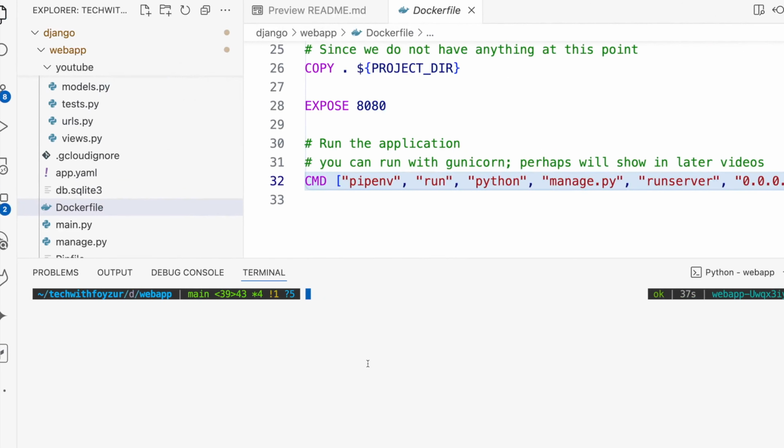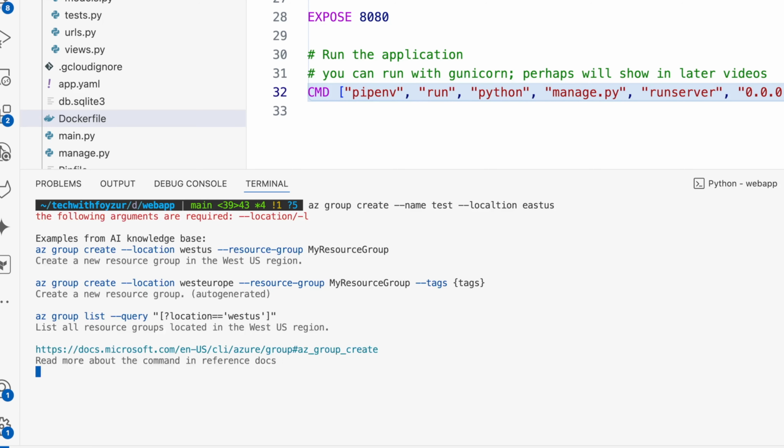You could also do this using a CLI command. If you run az group create and name your resource group, the name is going to be, let's say, test. I'm just putting in a dummy one, and the location is going to be East US. If I just run this right now, you should be able to create it. Let's give it a try. Okay, I made a mistake right here.